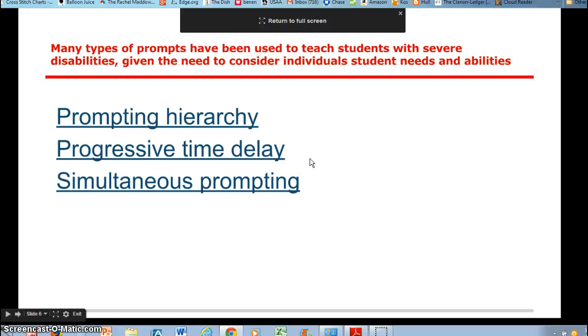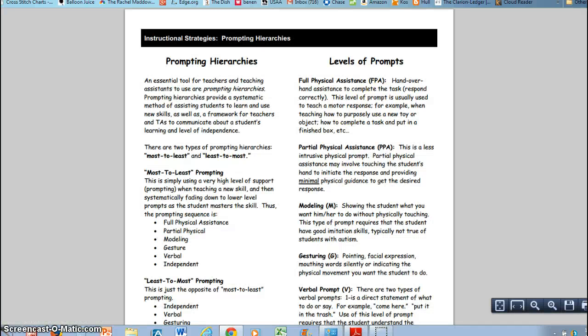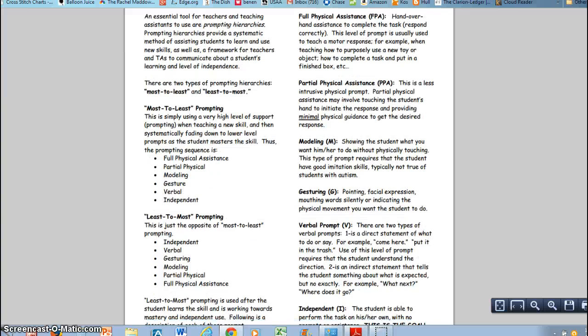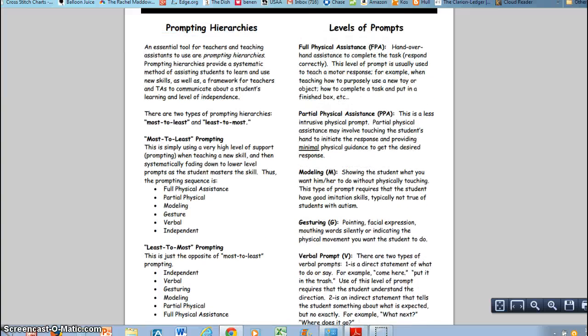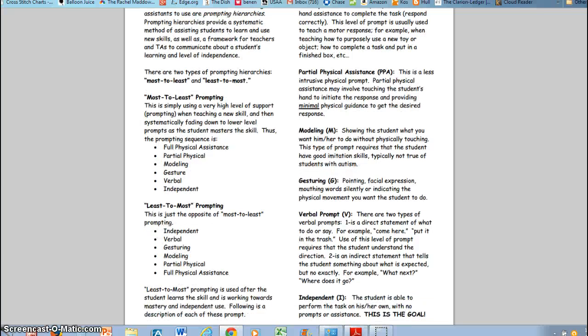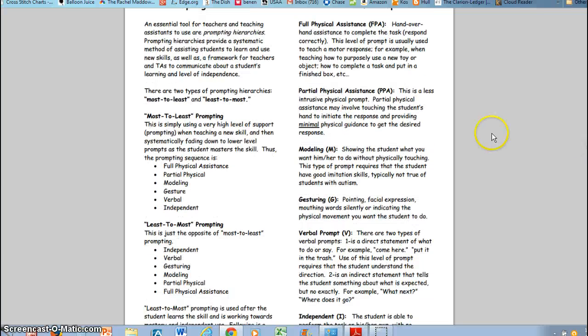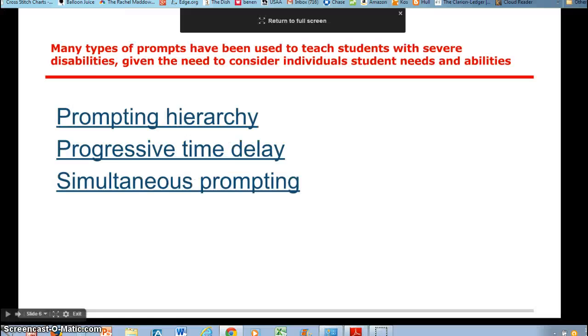Many types of prompts have been used to teach students with severe disabilities, given the need to consider individual student needs and abilities. And so what we have here first is what's called a prompting hierarchy. And so what this tells you is how we use techniques such as most to least prompting, and we'll have a video about that in a minute, least to most prompting, and then the different levels of prompts. And so this, to study for your test for this week, she said, giving you a big hint, this is going to be one of the places you need to go.